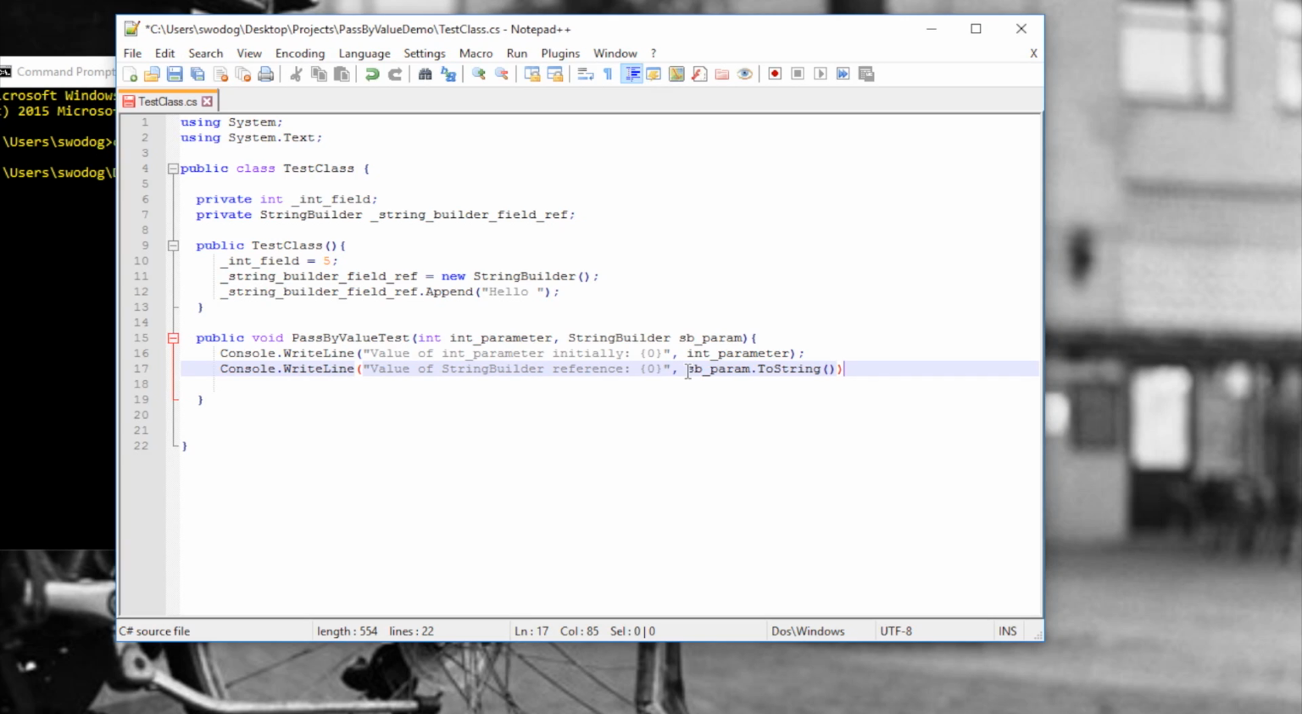All right. So what I'm doing is I'm just typing the value of those two parameters, right? And for a string builder, I imagine this toString is probably redundant. You probably don't even have to put that there.